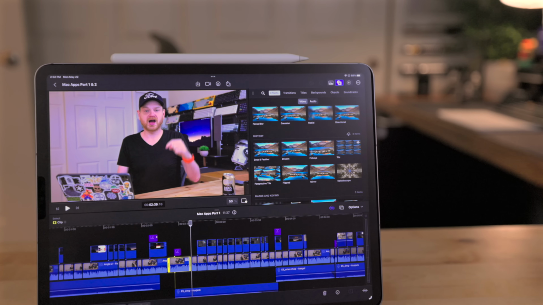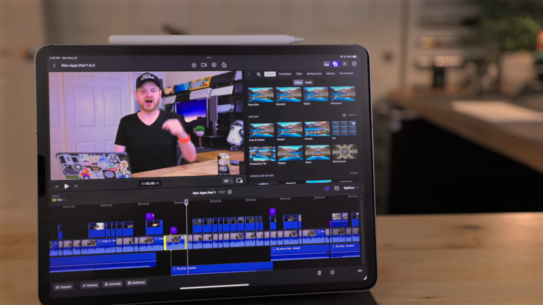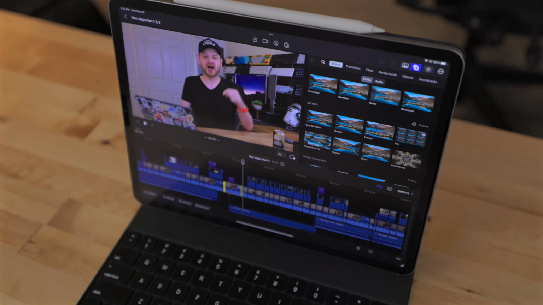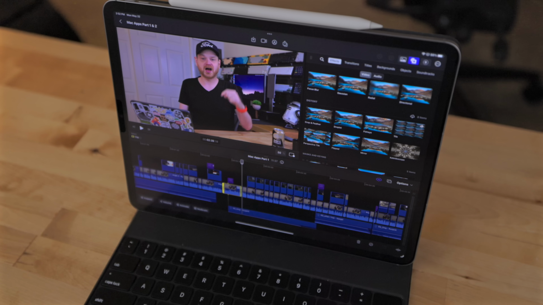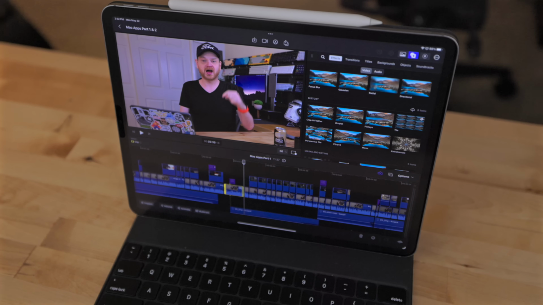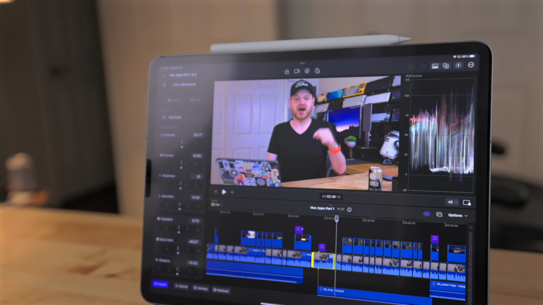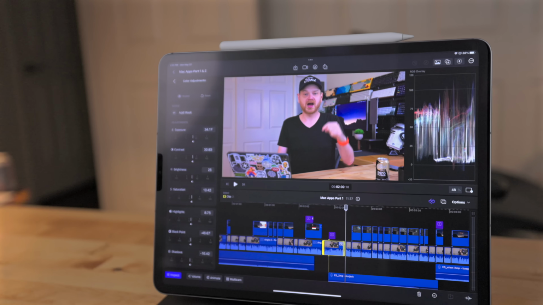But at the end of the day, Final Cut and Logic are both professional creative tools. They are products designed for creatives to use for a job that will probably, potentially, most likely make them money. Final Cut on the iPad does have some heavy system requirements. It does require an M series iPad. This could be an M1 or M2 iPad Pro or iPad Air. And I get why it's this way.